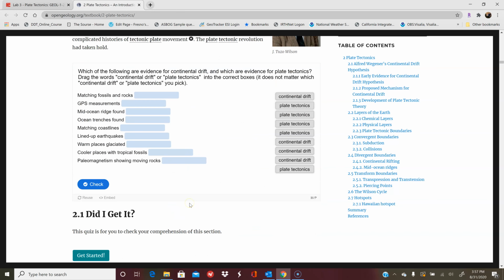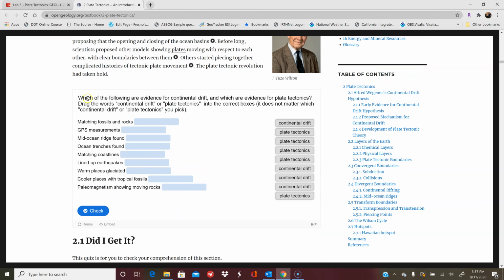So let me find one here. So here's a good one. Did I get it? So you can match the different phrases with the proper word that is associated with that phrase. So this one is giving you whether it's continental drift or plate tectonics, which of these things supports which theory. Is it continental drift or plate tectonics?